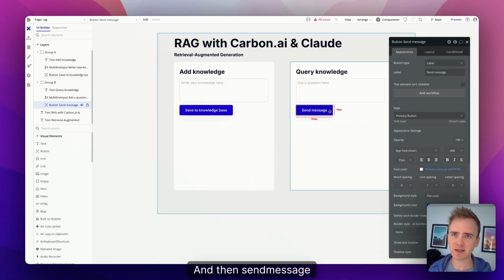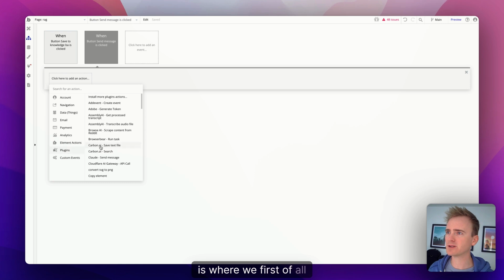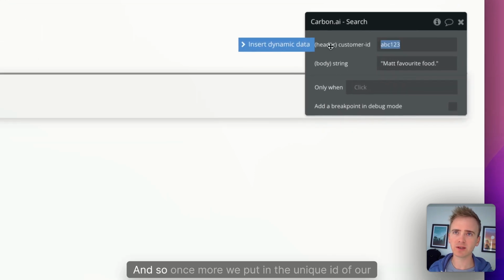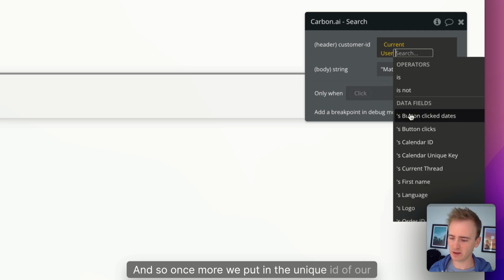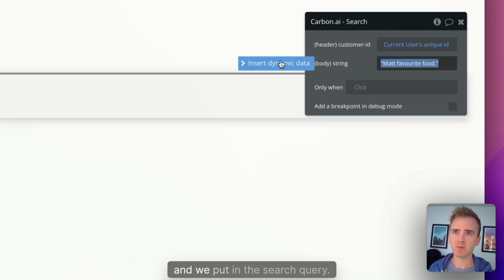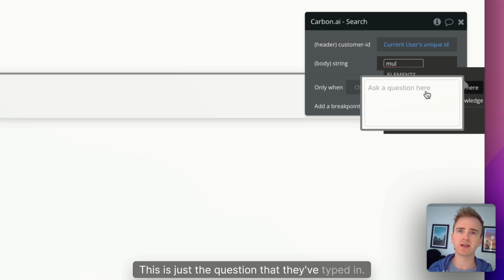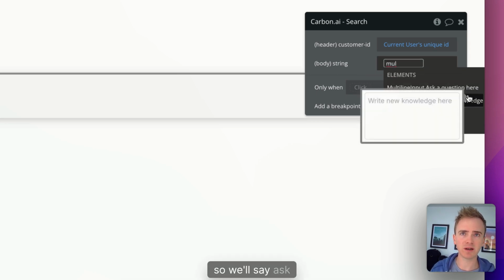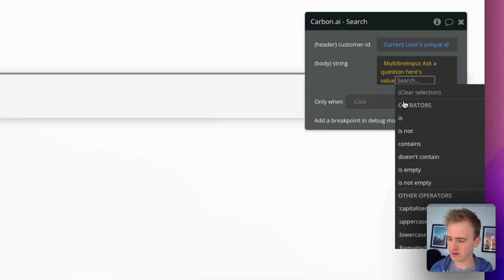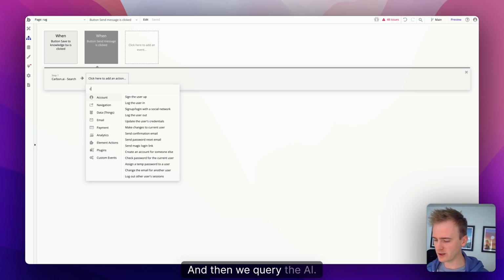And then send message is where we first of all search Carbon. And so once more, we put in the unique ID of our user, and we put in the search query. This is just the question that they've typed in. So we'll say ask a question here, value JSON safe. And then we query the AI.